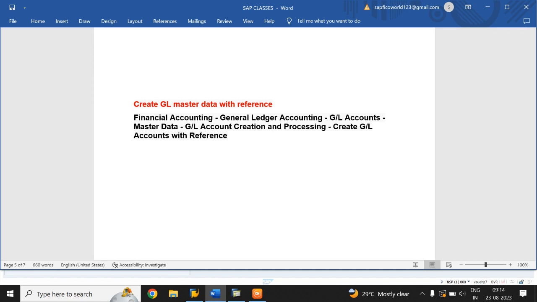What is GL master data in SAP? GL account master data defines how business transactions are posted on GL accounts and how the posting data is processed. The master data for an account must exist before any postings can be made to the account.